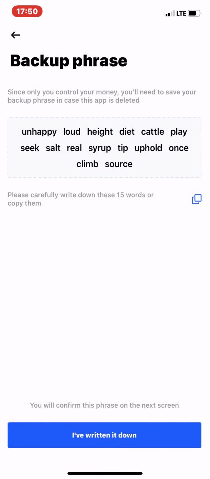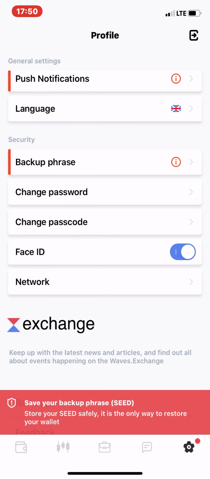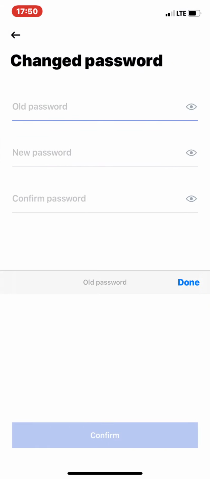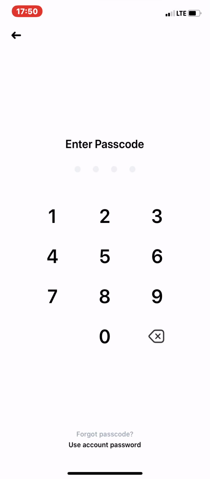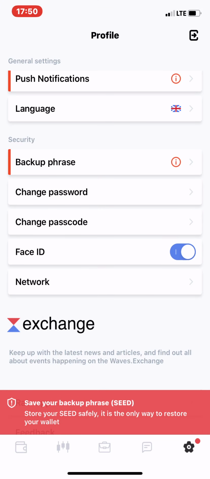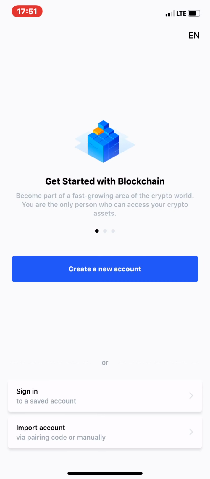I've written it down, and it will be set. There you can change your password, your passcode. You can either allow or disable the Face ID, and also here is the button to log out.